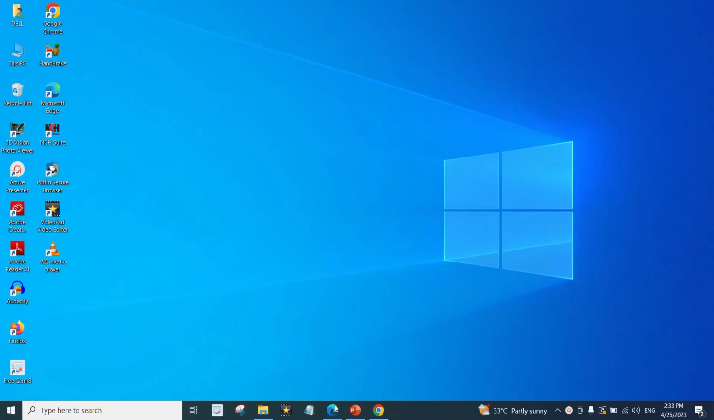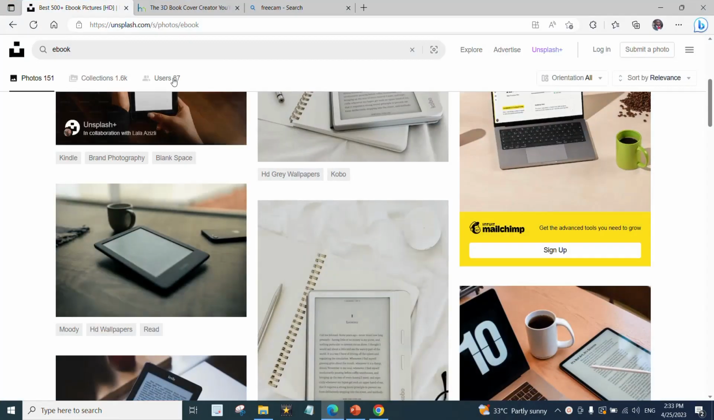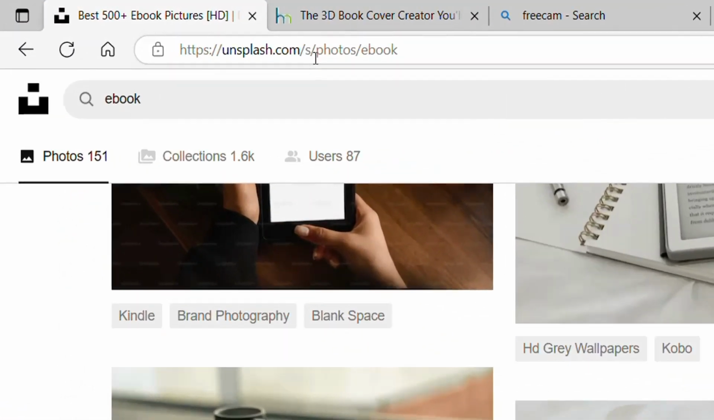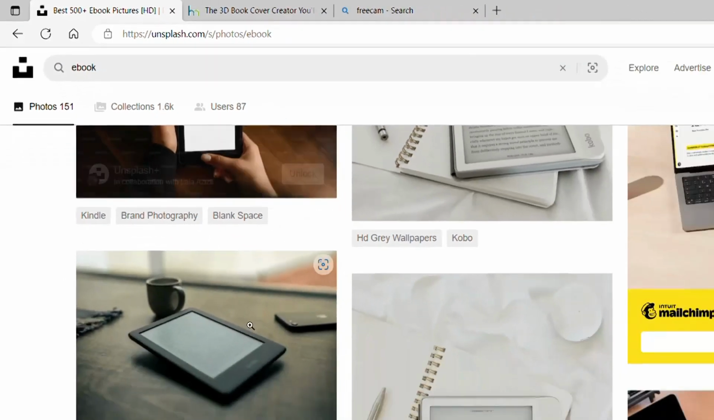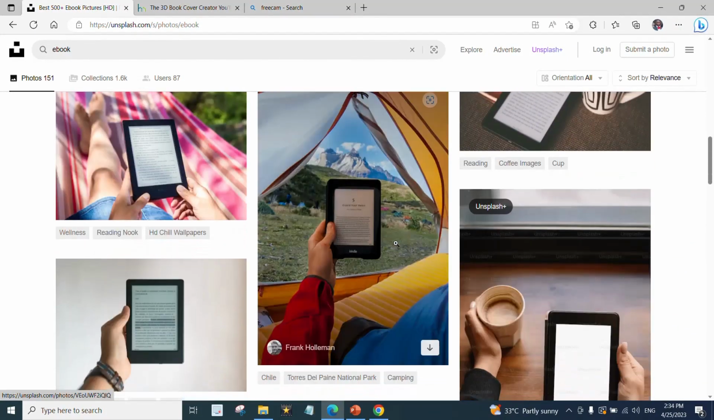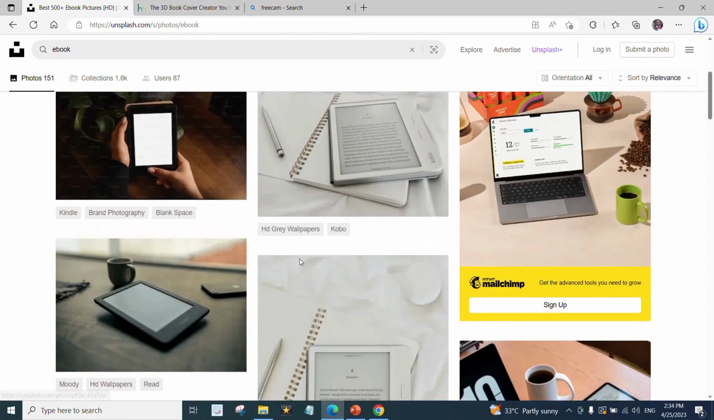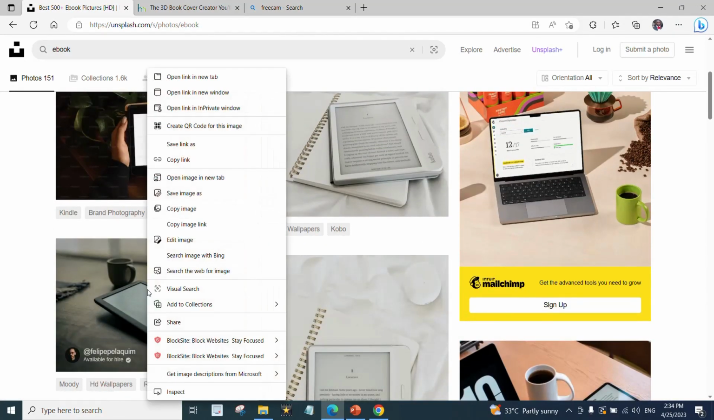Now let me open my browser and go to Unsplash. Unsplash is a place where you can get free stock images. I will put the link in the description box below. Then I will search and pick any of these images of my choice. Let me choose this one, then copy it.